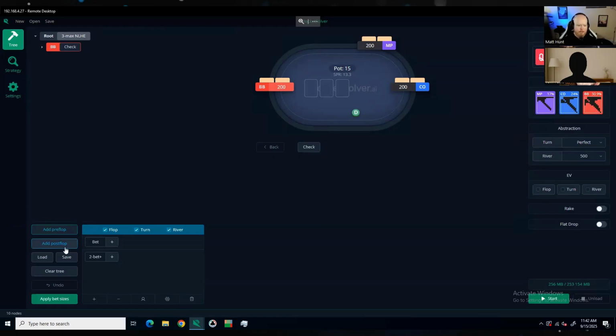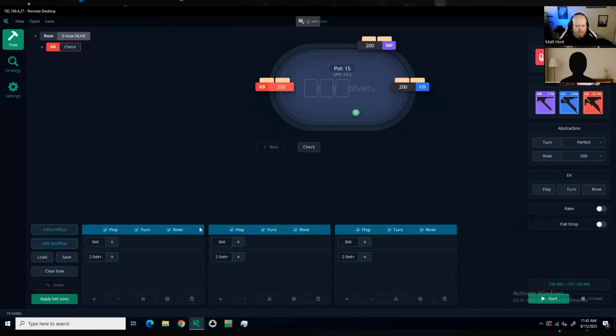So this is the only button you need to worry about down here, really, other than a couple of the other ones here. If I click add post flop, it adds one of these blocks down here, right? And generally, I think the simplest and easiest way to do this is to have 3 blocks, and one of them is going to be for the flop, one of them is going to be for the turn, and one of them is going to be for the river. You can get more specific with that if you like.